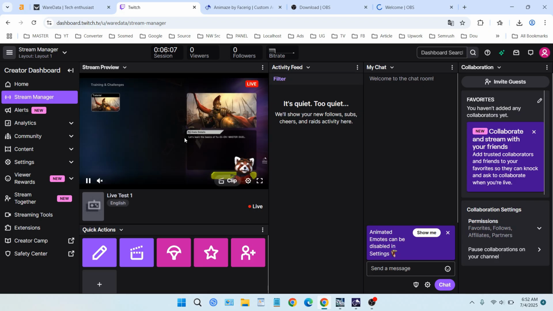Because my computer specification is minimum, you can see the movement of the 3D avatar is actually not smooth. But it depends on your computer specification. If your computer specification is high, you will have smooth movement of your avatar.